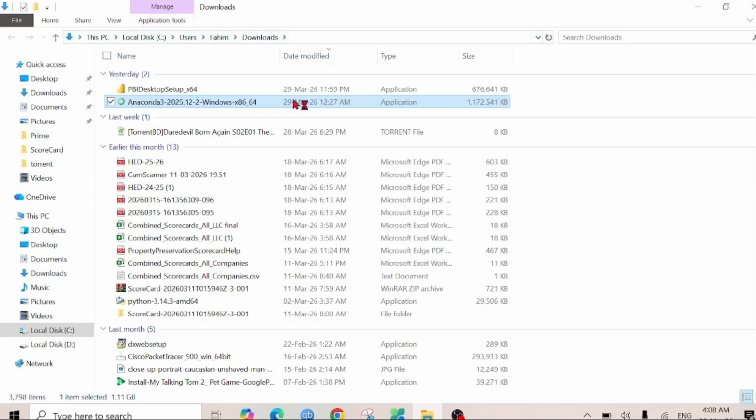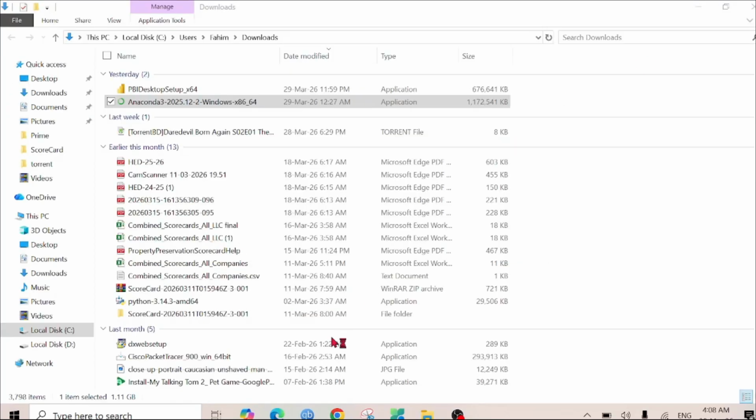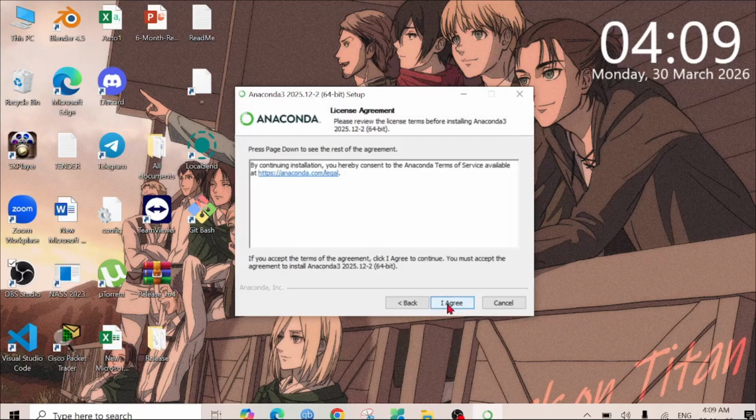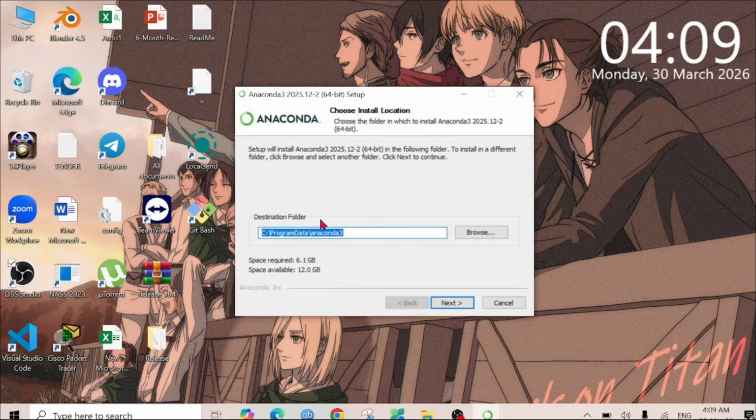I'm going to double click it to start the installation process. I'm going to minimize the browser, and as you can see the installer is getting started. After that just click Next, select I Agree, select All Users, select Next, select Yes. And here is the destination folder, which is on the C drive. You can always change the destination folder, but I'm going to keep it as the default.